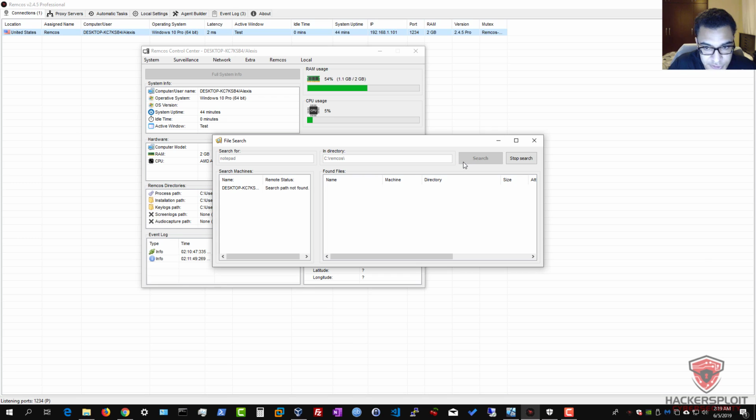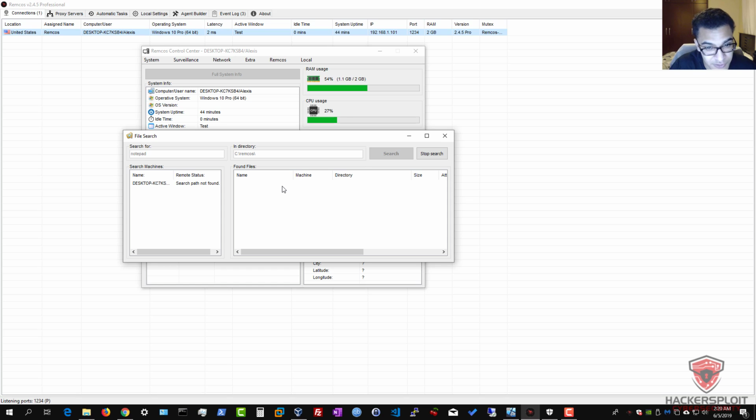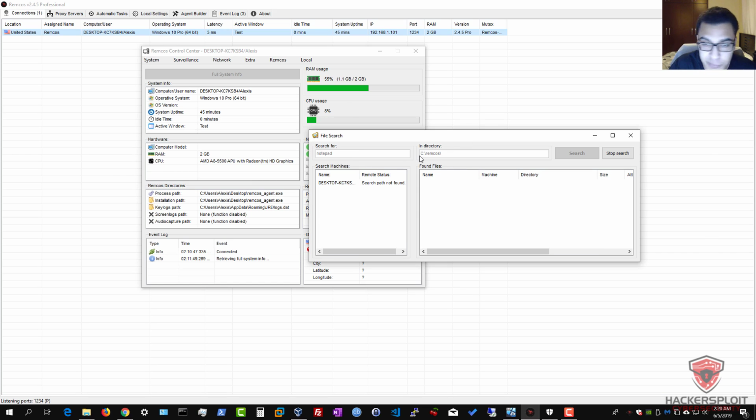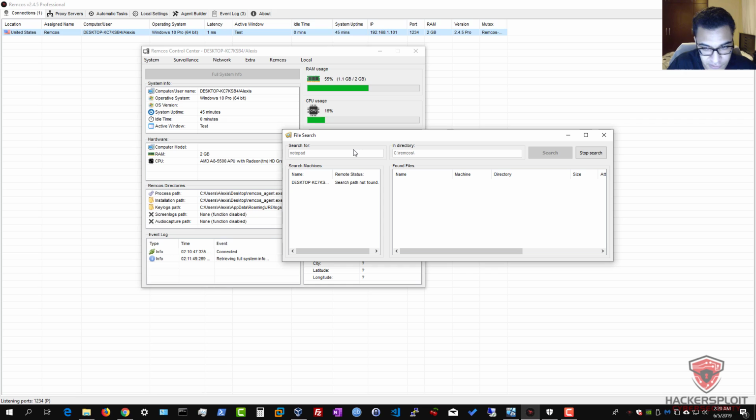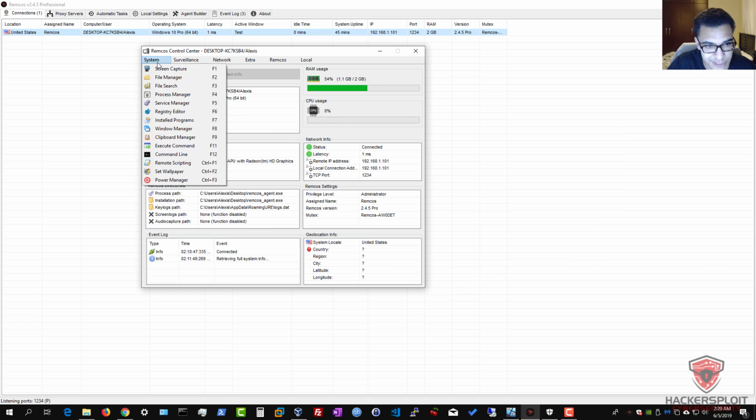Remcos, and hit search, and that is going to essentially search the entire system, and you can view the system resource usage right over there depending on what you're doing, just to see if it is noticeable on the user's end, because most of the people actually realize that they're being hacked or their computer is being remotely accessed because they hear the system resources go through the roof. That's if you are doing anything like mining on the target computer, all that good stuff. So I'm just going to hit stop search. That's the basic functionality there.